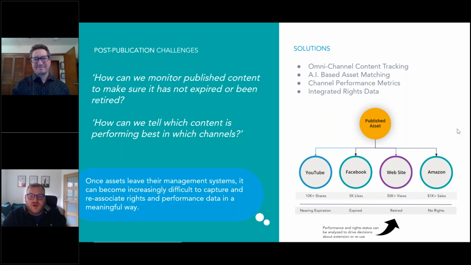So really not to be underestimated is the ability to catalog that rights information and present that effectively and give users the ability to understand it clearly. So I think that's a really interesting component.